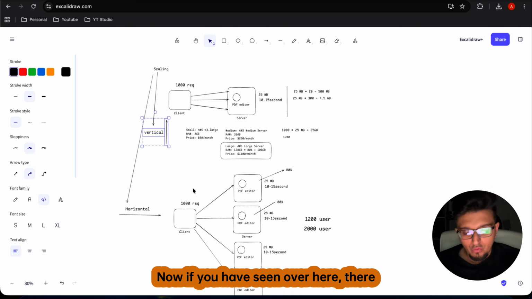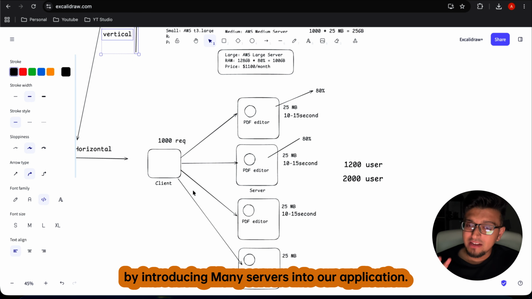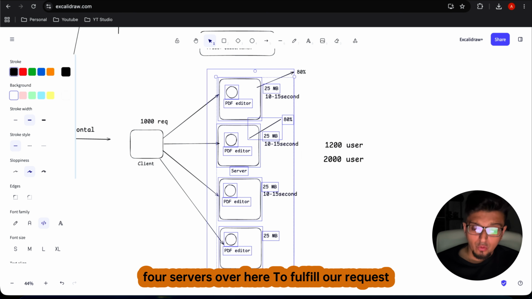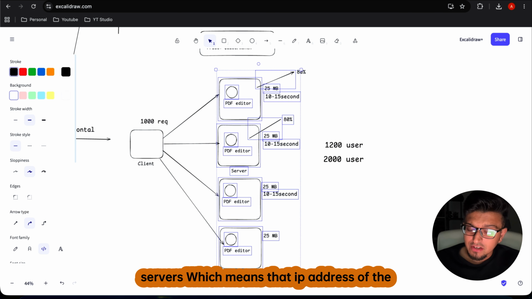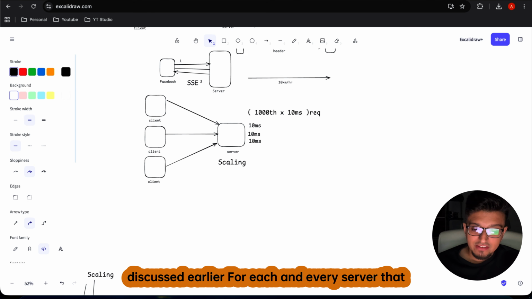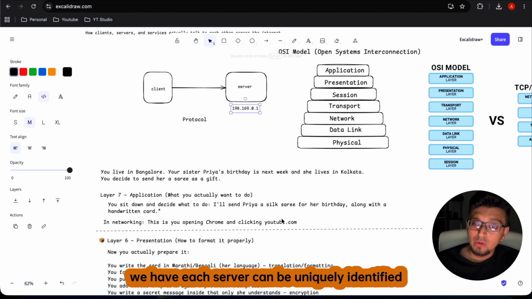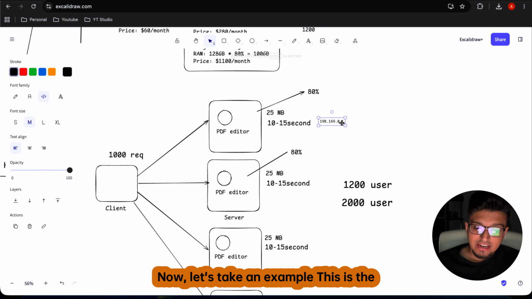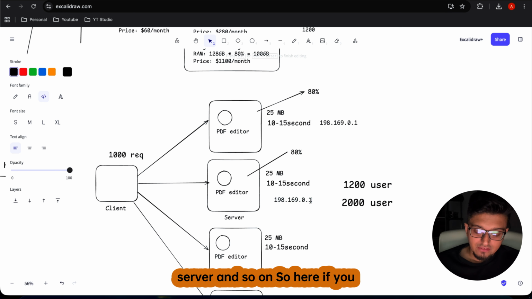Now, if you have seen over here, there is one more problem that I have generated by introducing many servers into our application. Here, if you look carefully, we have 4 servers to fulfill our request. Whenever we increase the number of servers, the IP address of the server will also change, because as we discussed earlier, each server can be uniquely identified on the internet with the help of an IP address. Let's take an example. This is the IP address of this server, this is the next IP address of this server, and so on.